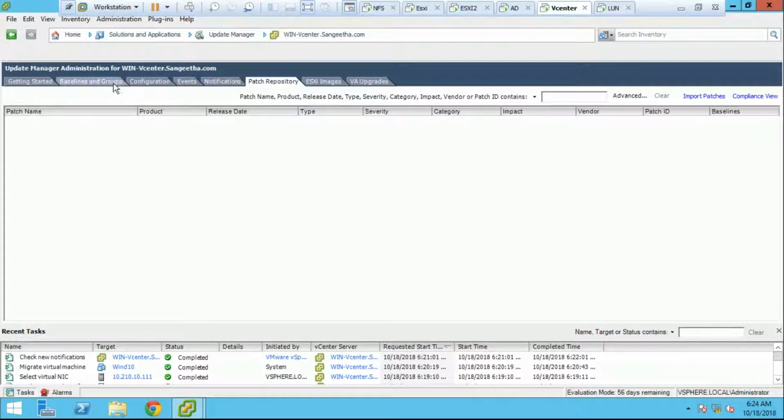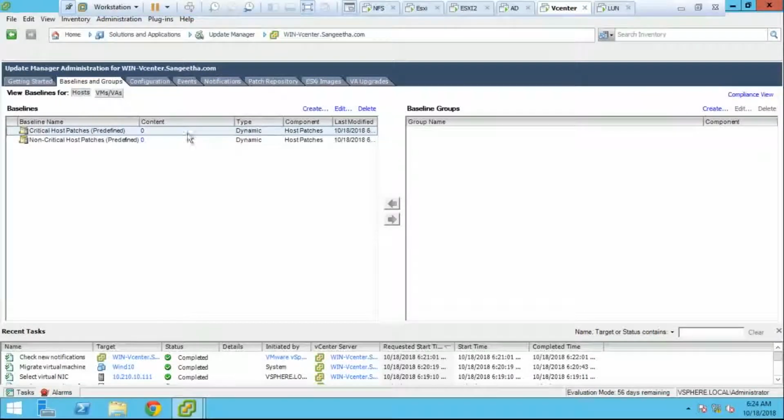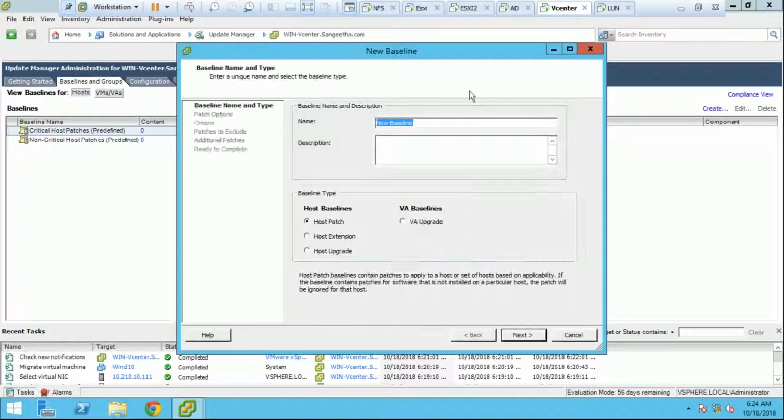To create the baseline, we have to go to the option baseline and group. Always they will go for baseline, create, and you can see this baseline option. One is patch, one is extension, one is host upgrade. Always they will go for the patch because normally the patch is the main thing, so we'll choose only the patch.